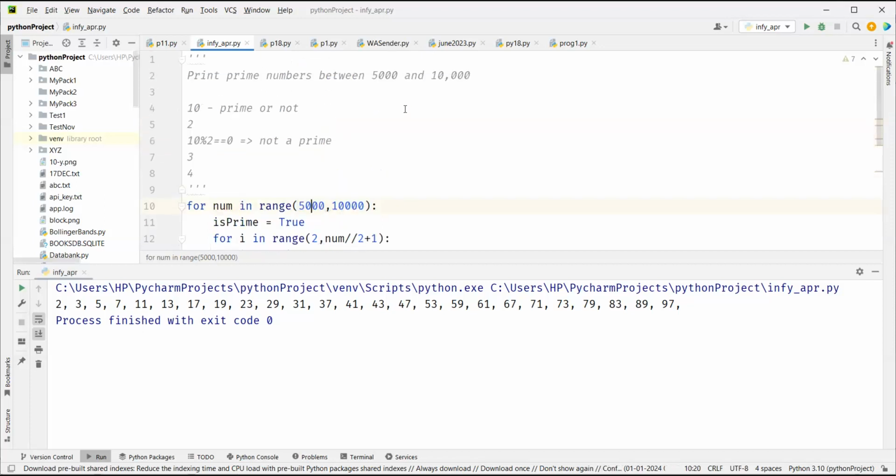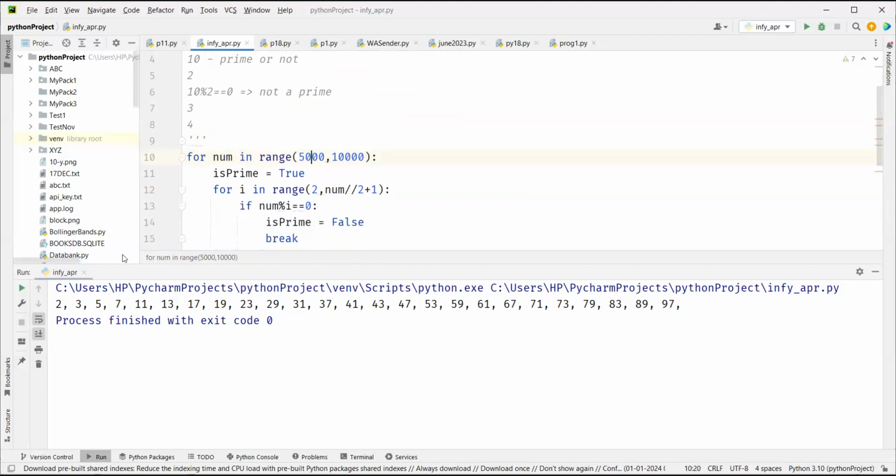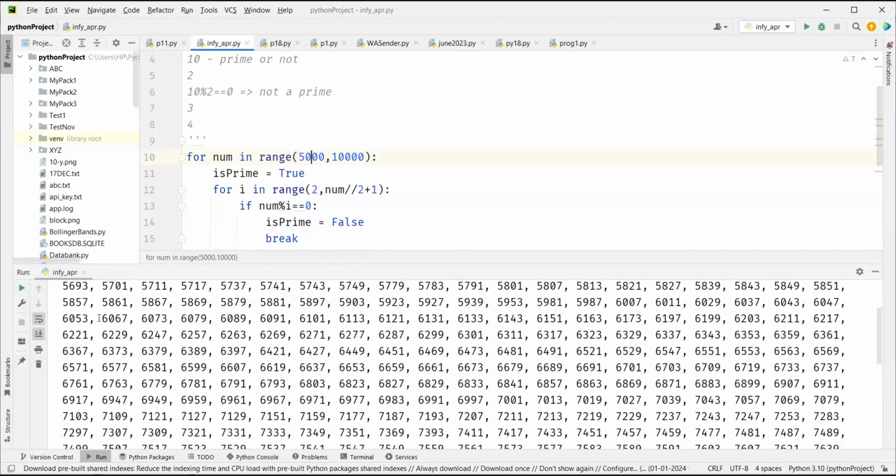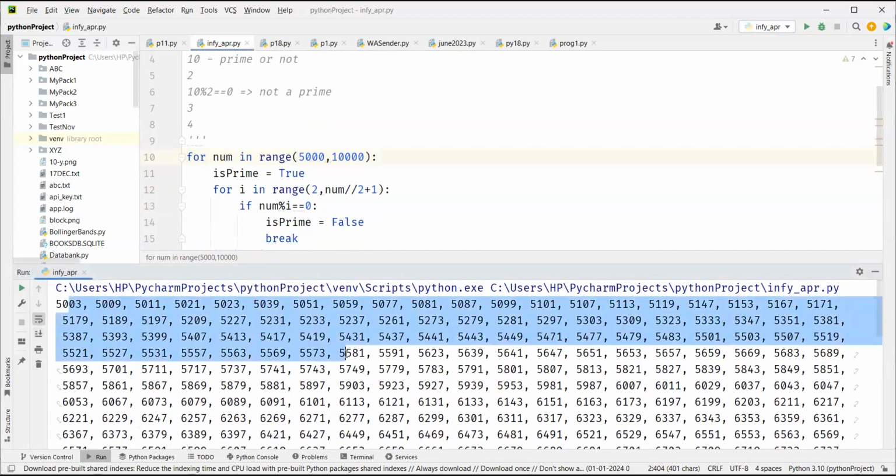And now I'm changing the question to 5,000 to 10,000. Okay, I change it to 5,000 and 10,000. The same logic will apply for 5,000 and 10,000 in the program. These are the prime numbers between 5,000 and 10,000.